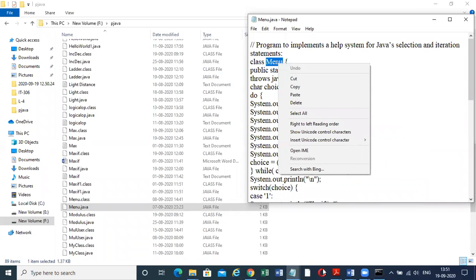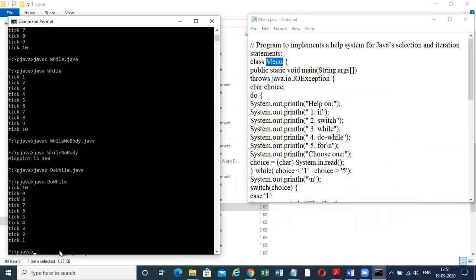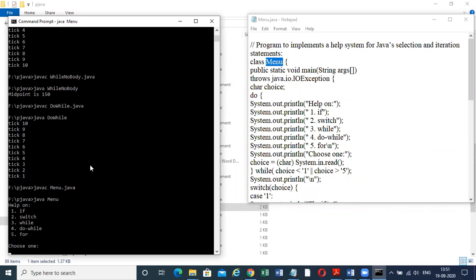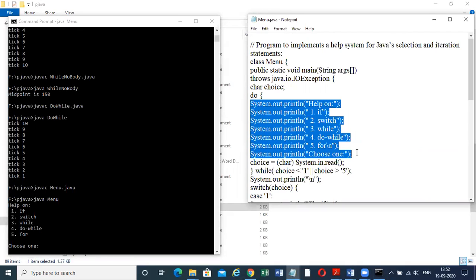Now I'm going to run the program. I use javac to compile it. The program has been compiled successfully. Then I write java menu to run the program. Now see the scenario. This is inside the do, and till now no condition has been checked, so the body of the loop has been executed once. Inside the body, it will ask you to choose one.